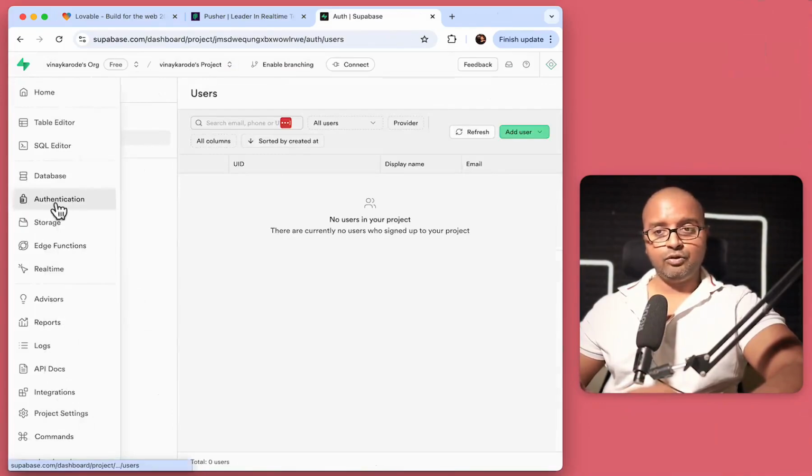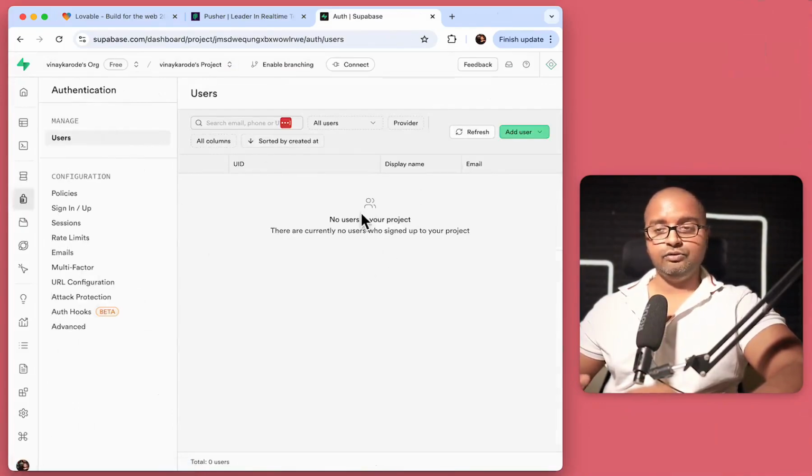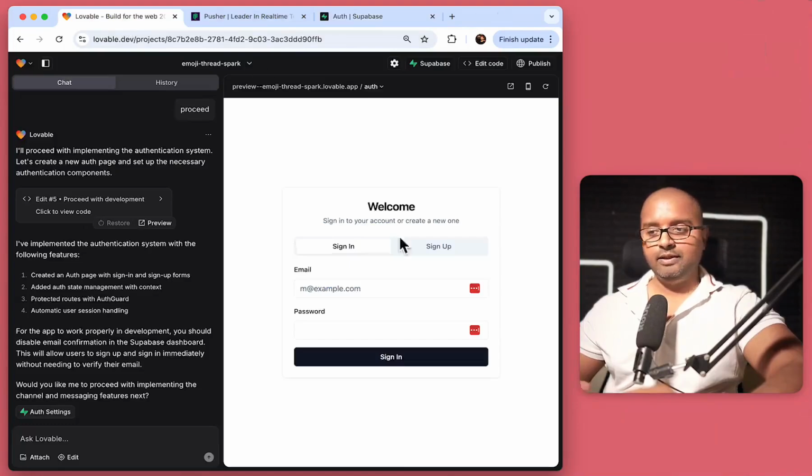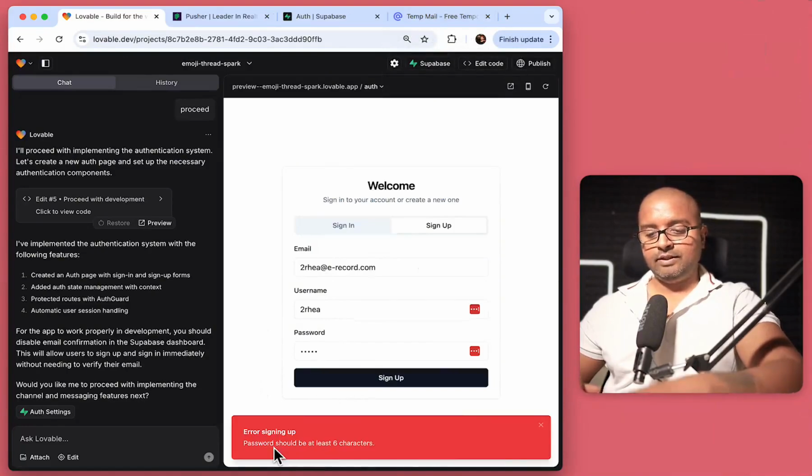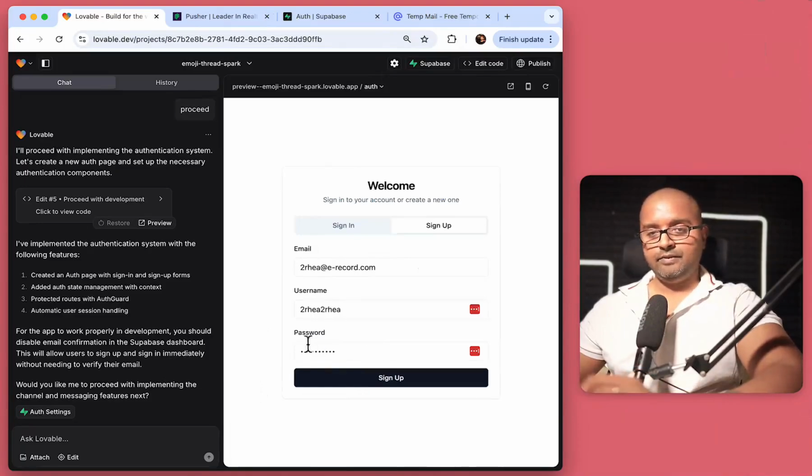If I come down to the authentication tab, I see there are no users. So let's quickly jump back to Lovable and see if we are able to sign up or if we get any errors here. I'll just use a temporary user email from a service called temp email, and create a dummy user for now. I'll hit sign up. Okay, this is interesting. Now it says password should be 6 characters, which is perfectly fine user experience, I believe.